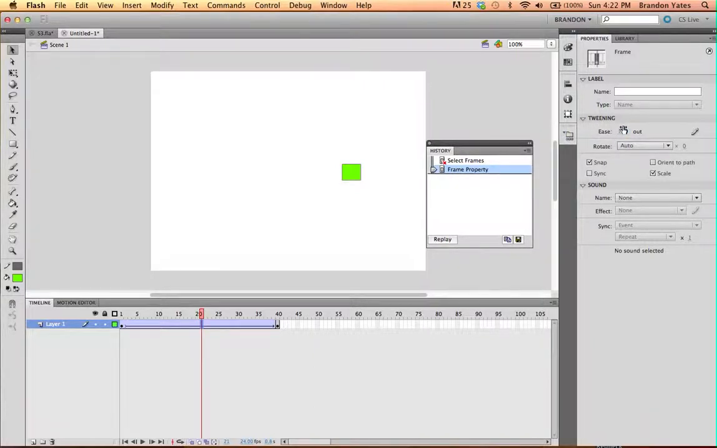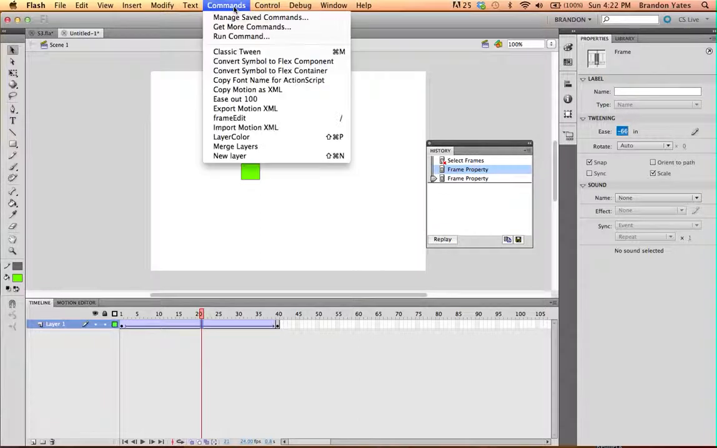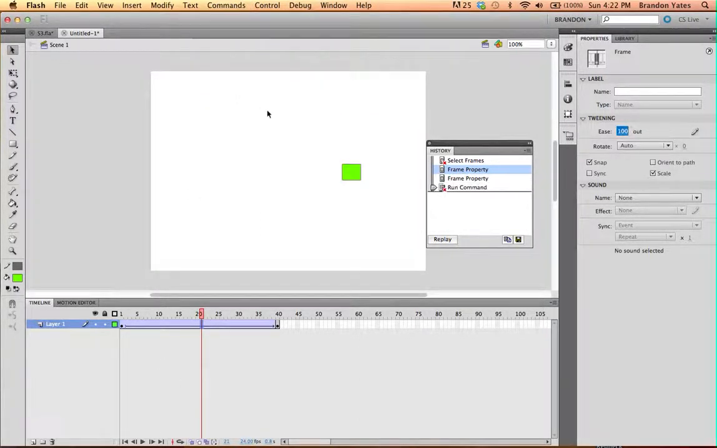We're going to take this ease and bring it to something random. There you go. Let's go into commands. While I'm clicked on the timeline, let's hit ease out 100. Works just fine. You can see it made my ease out 100. It changed in the properties menu.